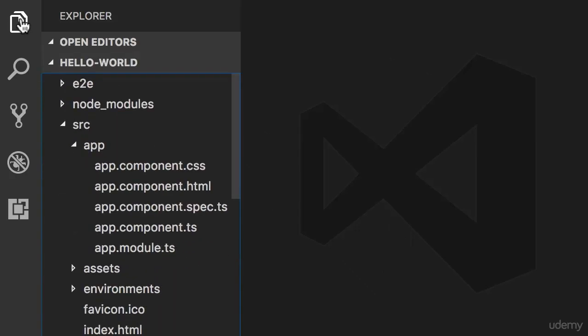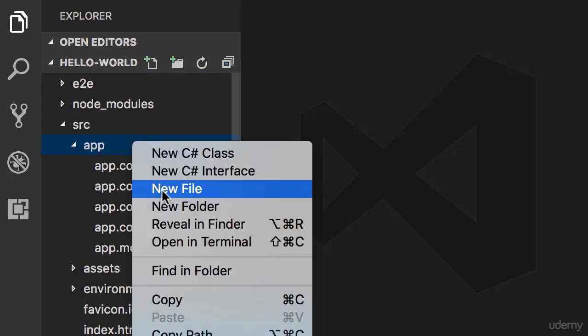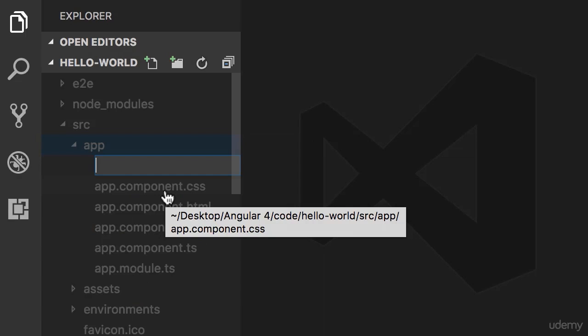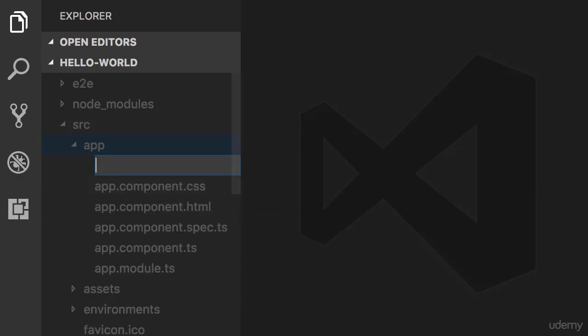So let's open up the file panel. Here in the source folder, under app, here I'm going to add a new file. Now let's imagine I want to create a component to display the list of courses. So look how I named this file. courses.component.ts. This is the convention that we use when building Angular applications.